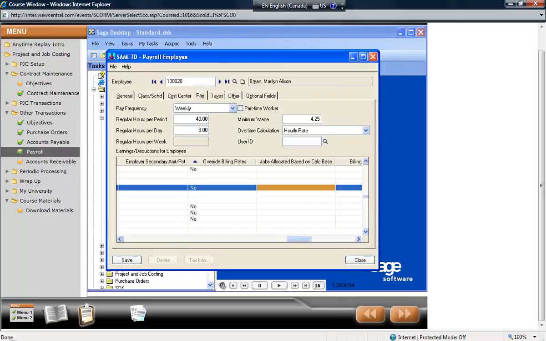For percent of base earning calculations, there is an option to allow you to allocate job-related details to the same jobs as the base earnings. As you can see here, billing rates do not come from PJC as default, but rather the earnings setup. Also, billing rates can be employee-specific.